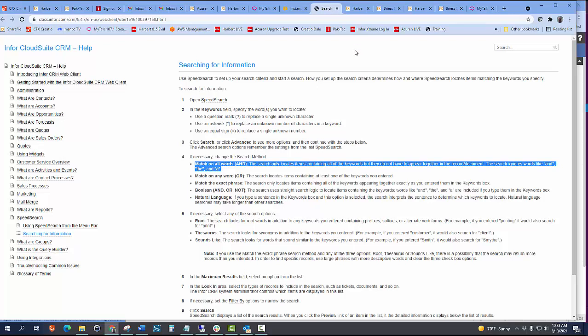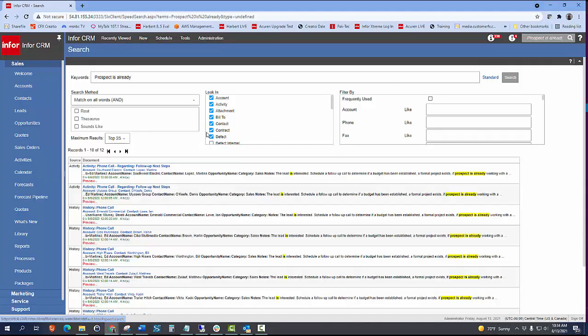Let me go back there again. Back on my speed search again here. And what we're looking in, we can choose again. If I just choose contact and account, and then choose, let me see, activity, and we also want to look in history, which we have there. And I could type in something like next week.